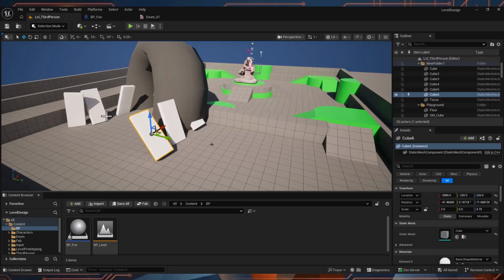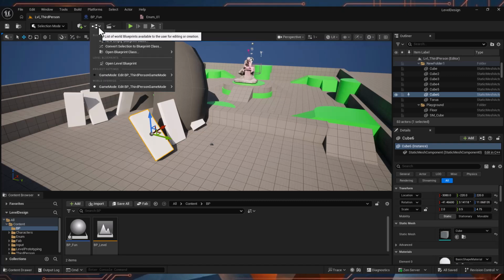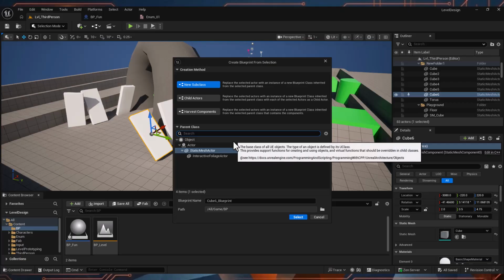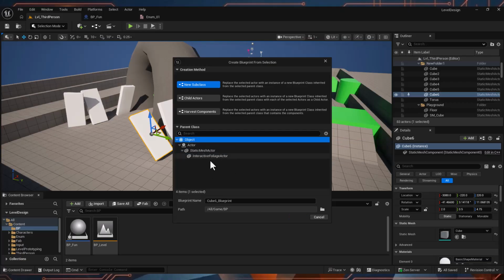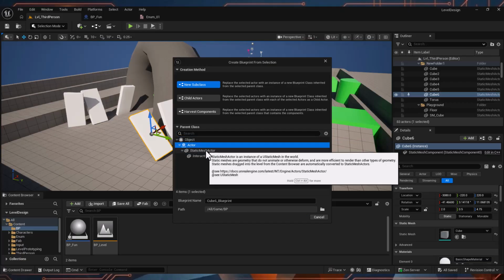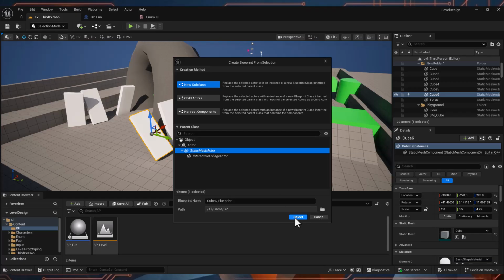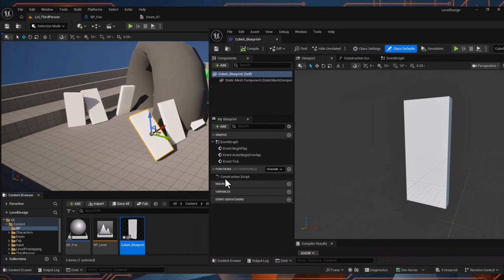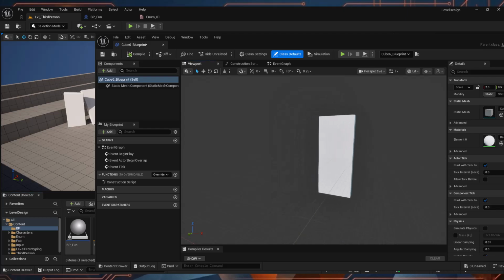Something else we can do is up at the top here, if we click on our list of world blueprints available option, it says we have this thing where it says convert selection to blueprint class. And you can actually take this object here, which has all these things, and turn it into an actor class. So if I go to the highest level, which is object here, and I go down, it's asking me, what do I want to use? Well, I want to create a blueprint out of this static mesh. And if I hit select on that, I went ahead and created one called Cube 6 blueprint. And now we've created a blueprint class out of that little cube that we have in our scene.